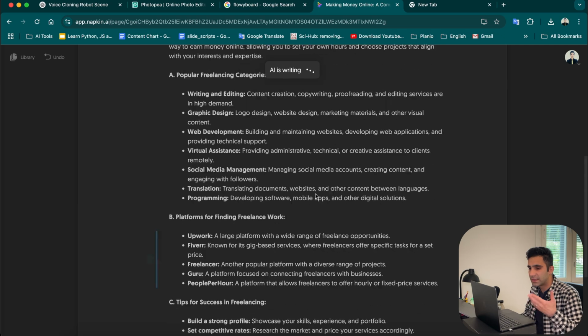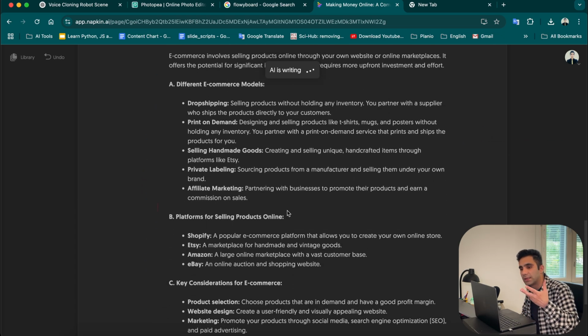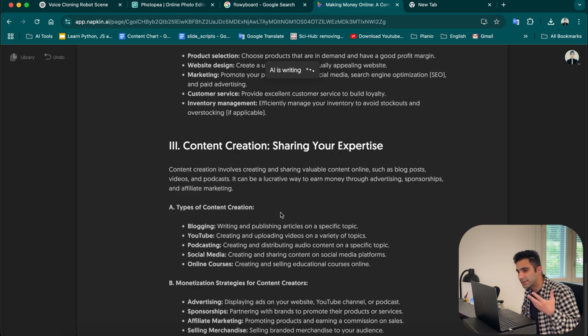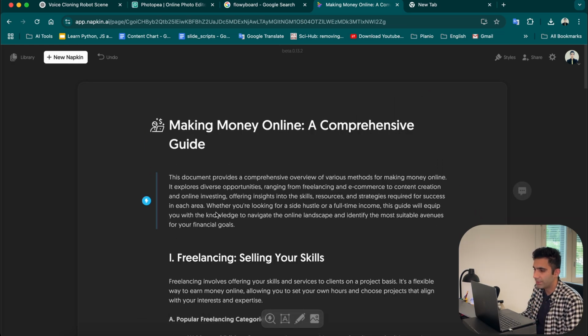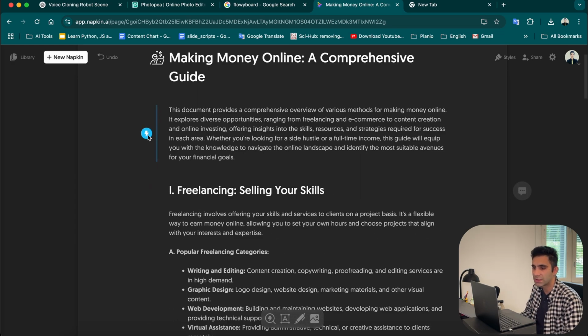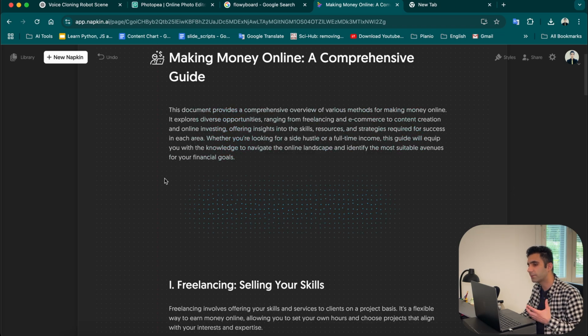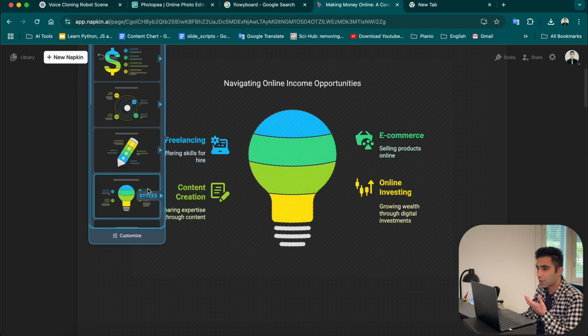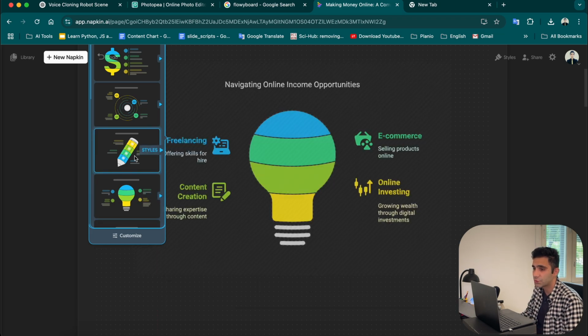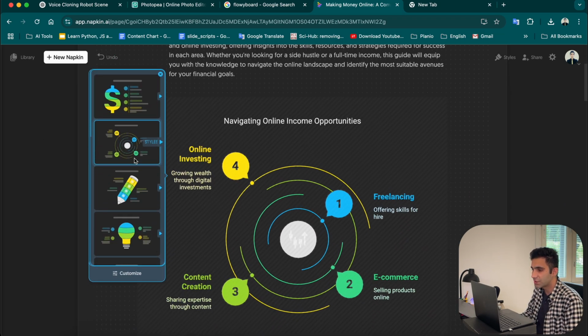Now we have the text, and for each part we can generate the flowchart or diagram we want. Let's wait for it to be done. For instance, for the first part, we can just click on this button and wait for the diagram to be generated. Now we can get a couple of cool diagrams and we can choose from the list of suggestions.